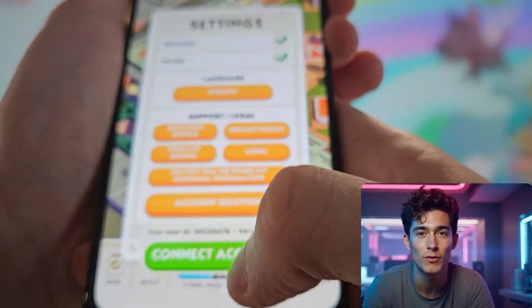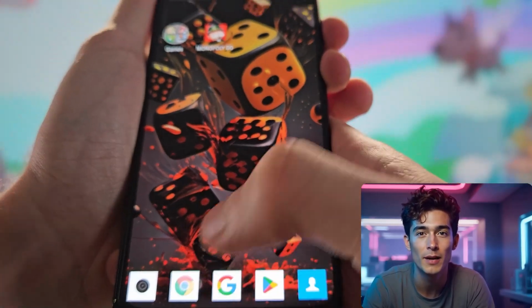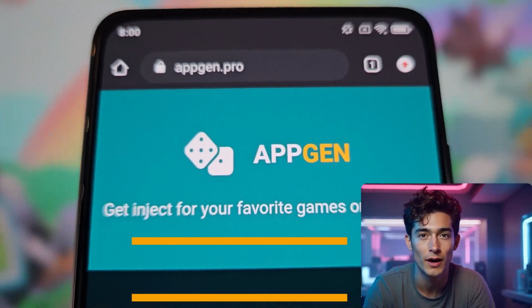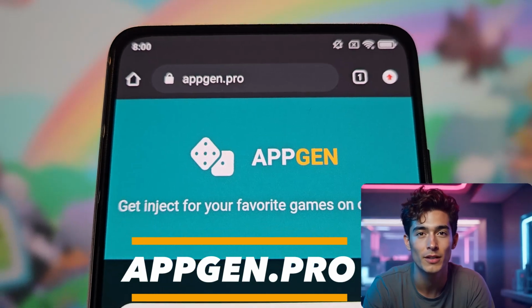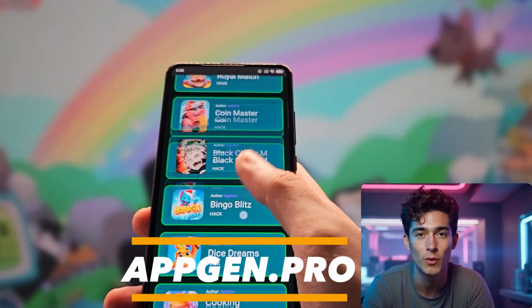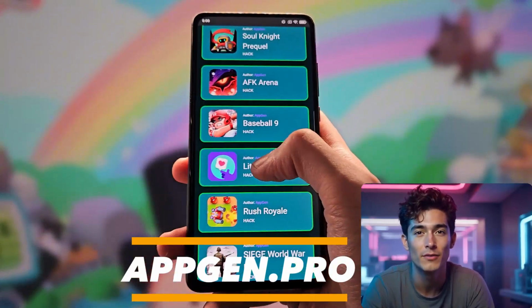Now, open your preferred browser and head over to this special site. Once you're on the home page, use the search bar to find Monopoly Go hack. Click on it, and you'll be taken to the hack tool. You'll see a simple form where you need to enter some basic information.